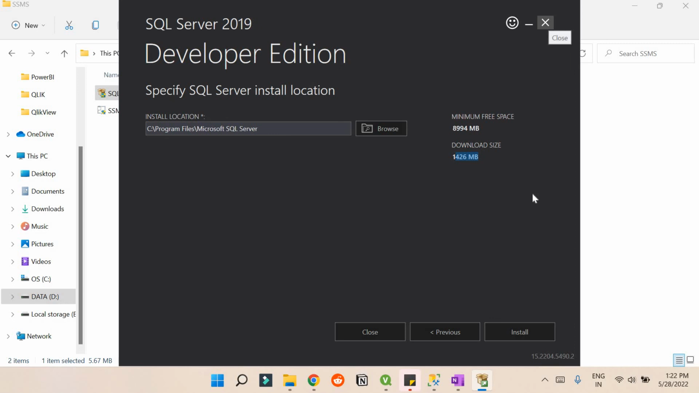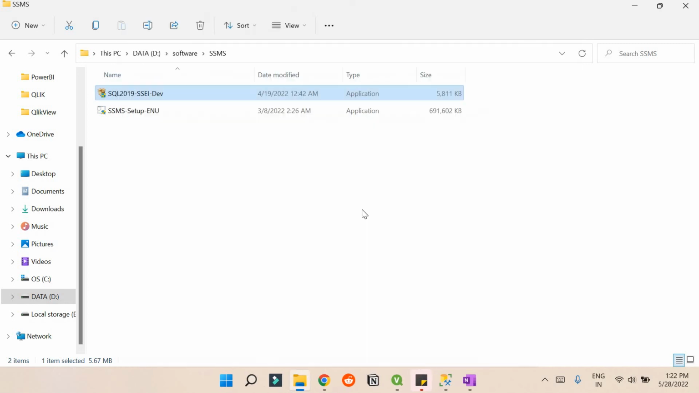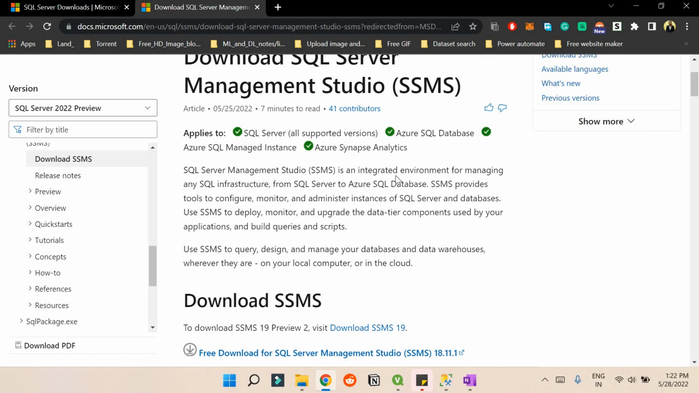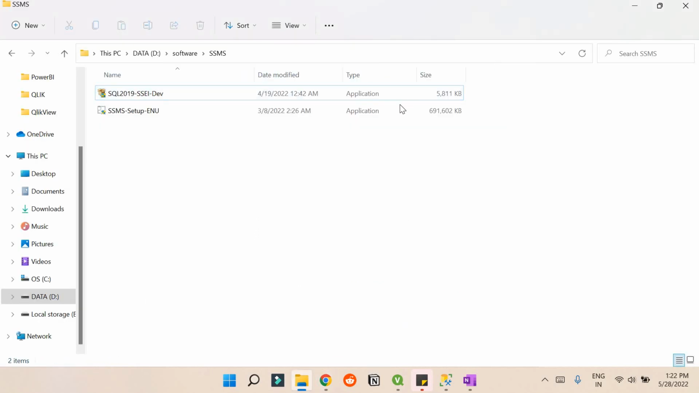At the bottom you will get an option, Download SSMS. What that means is, after downloading and installing everything, it will ask you to download SSMS. When you click that link, it will redirect you to this page. This page also I will put in the description. It will ask you to download SSMS, so you have to click this link to download the SSMS interface. Once you click this, it will download this setup file. It is around 691 MB.